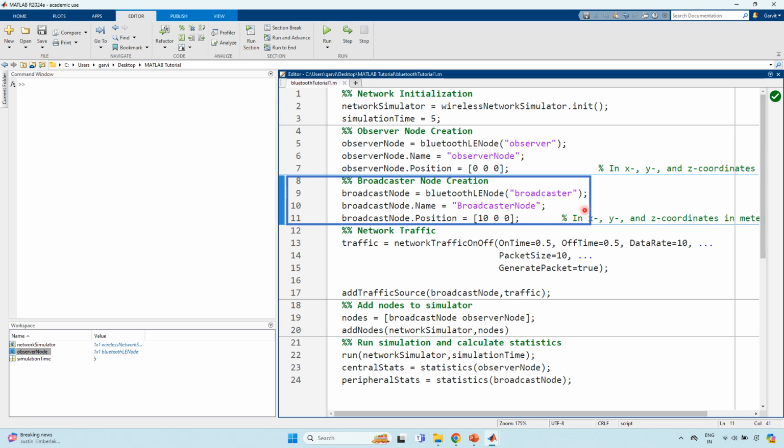So coming back to our code, in this next section, I have similarly defined a broadcaster node which will be transmitting the packets. On line number 9, I have used the Bluetooth LE node function again, and inside it, I have assigned the role as broadcaster. And this makes all the difference and decides which part of the BLE stack this node will be installed with.